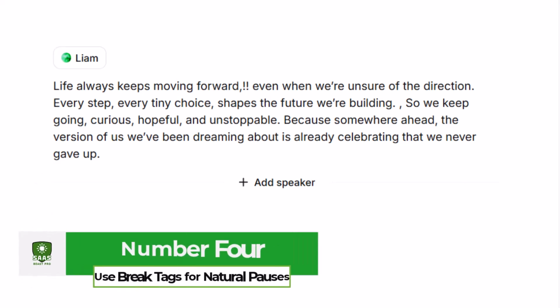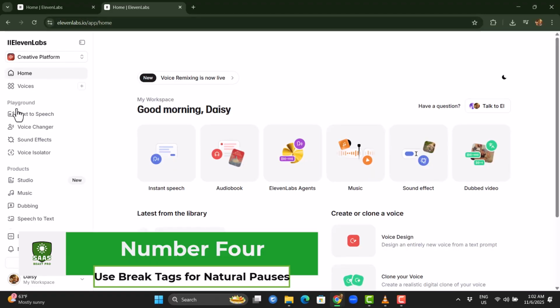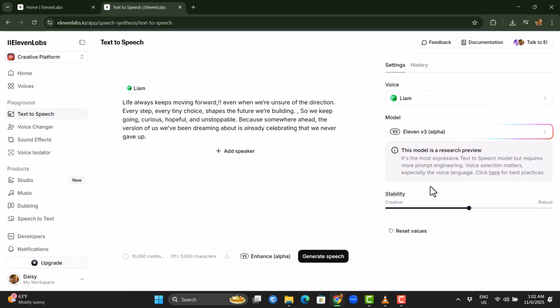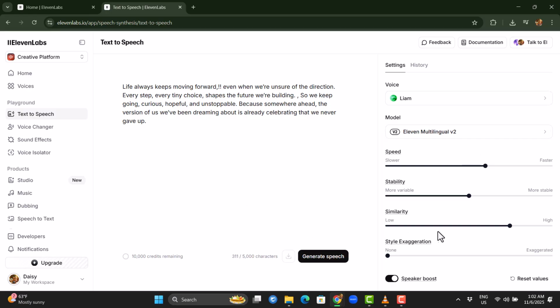Number 4. Use break tags for natural pauses. Break tags give your voiceovers breathing room, making them feel more human. Pauses enhance storytelling, prevent rushed delivery, and ensure the listener can fully absorb your message. Steps. Open the studio editing area in ElevenLabs, where you have precise control over timing and pacing.